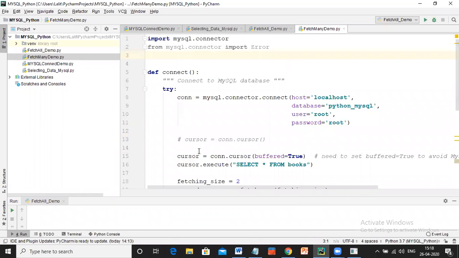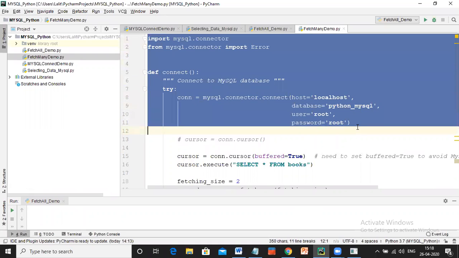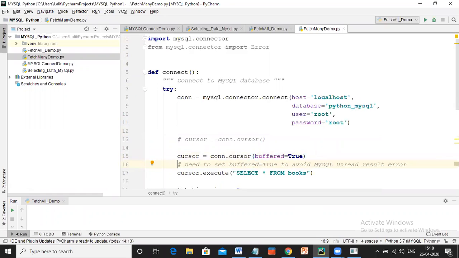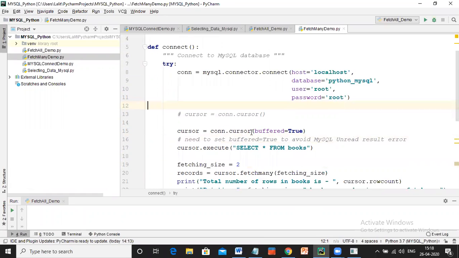Okay, I suppose till here everything is the same. Okay, this time, look at this. What is this mentioned here? Niket and Jinal, as I told you, fetch many is a function basically used for which purpose?